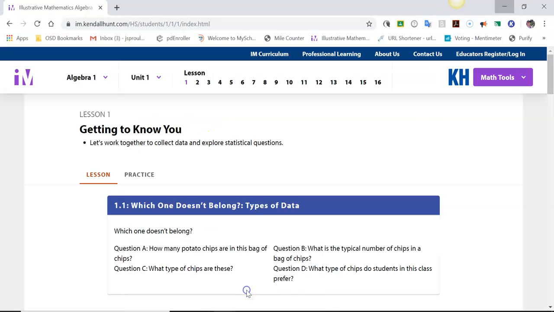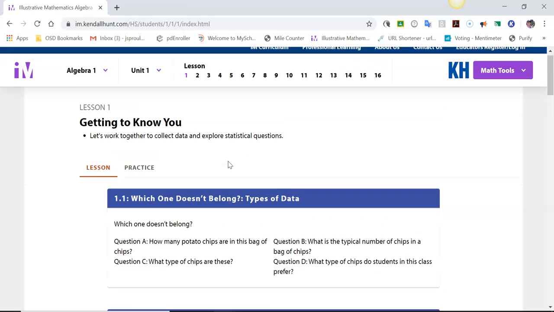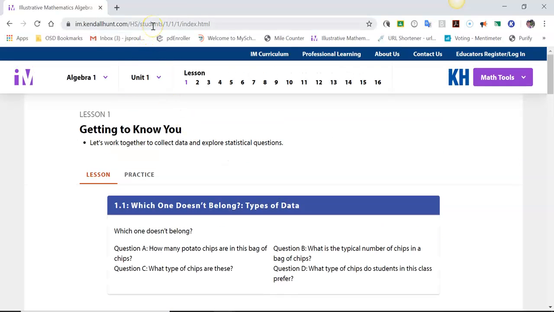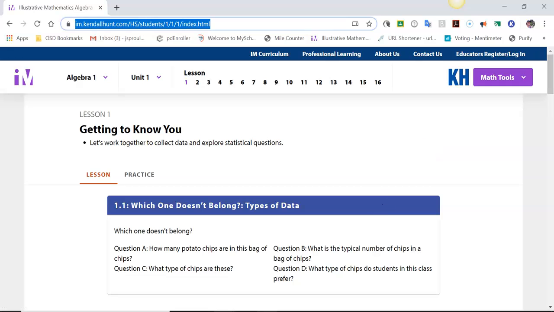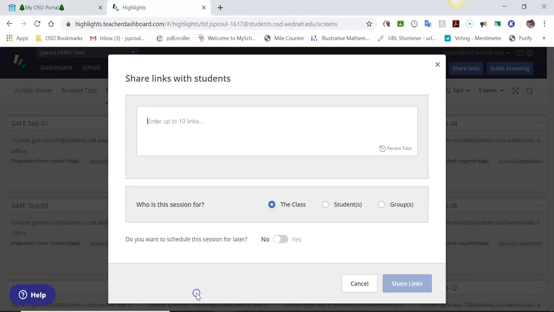So I'm going to go over, I have Algebra 1, Unit 1, Lesson 1 of Illustrative Maths student lessons open, and I want to send this to my students. So I am going to copy this URL, and then I'm going to go back over to my Hapara, and I'm going to paste that URL into this box.